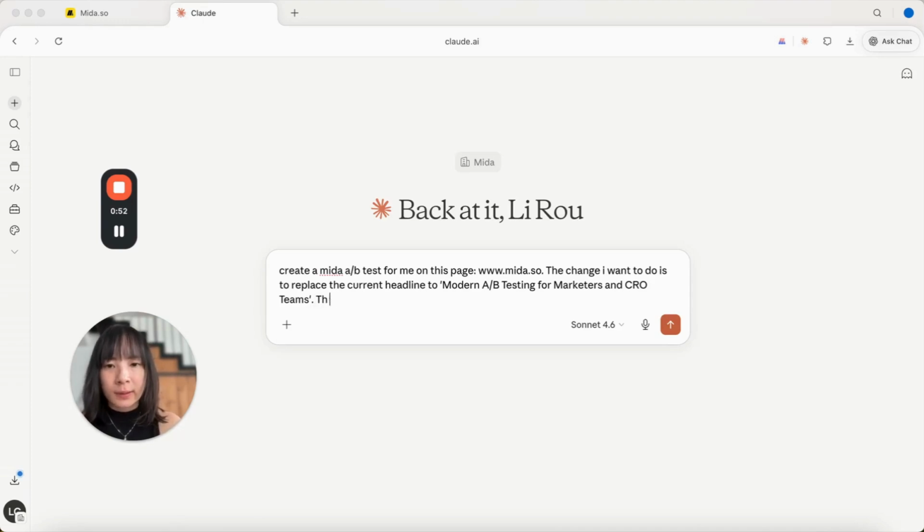So the goal of the experiment would be visitors landing on our sign-up page.